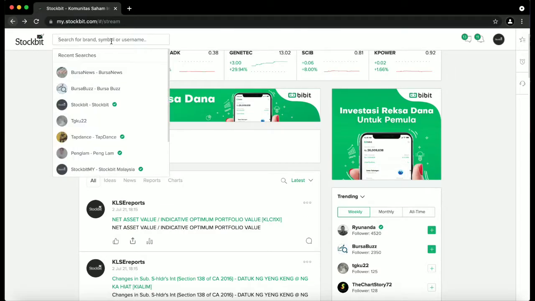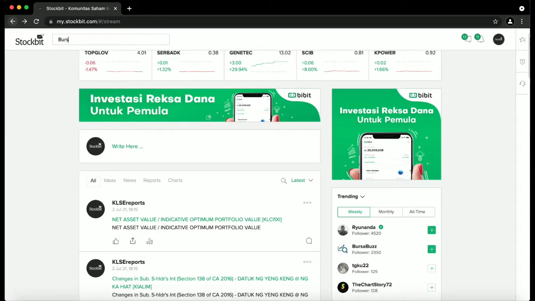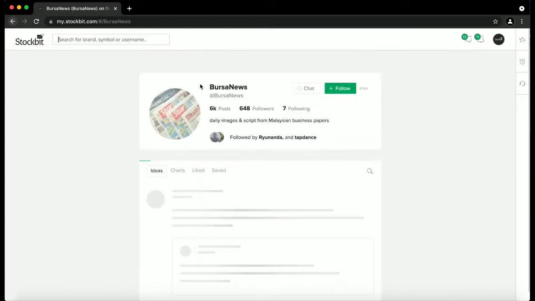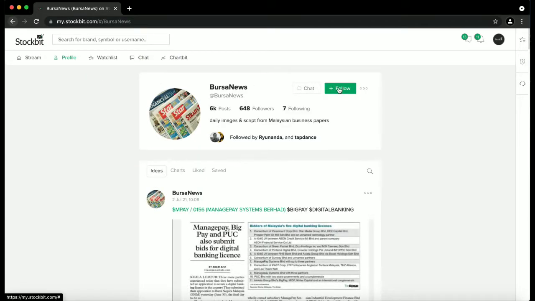Alternatively, I could also search up the username of whatever profile I want to follow. So if I wanted to follow Bursa News, I would search Bursa News and then click their profile and press this green follow button. Now I should be able to see all their posts in my stream page.